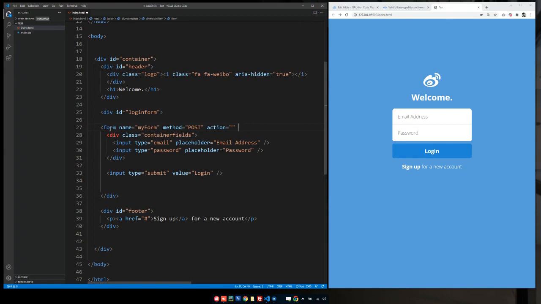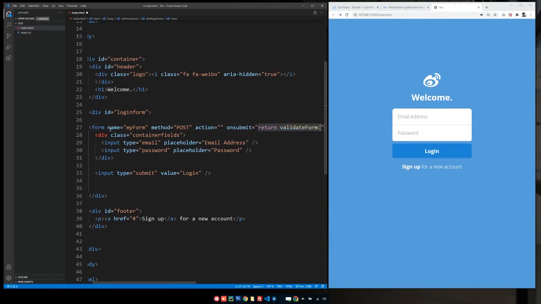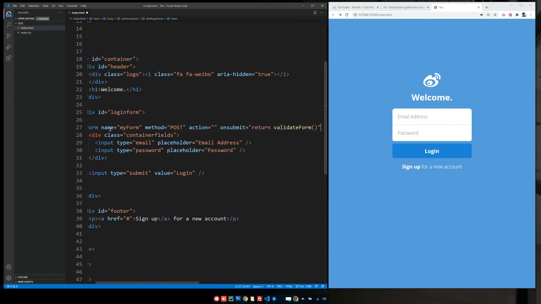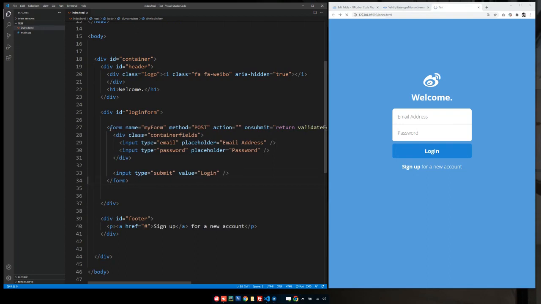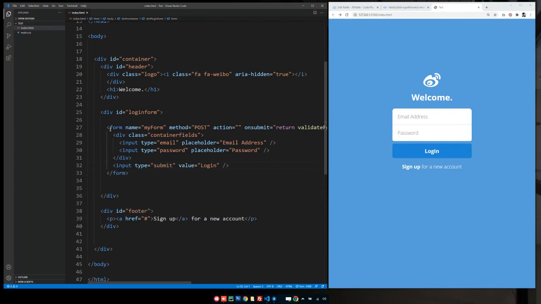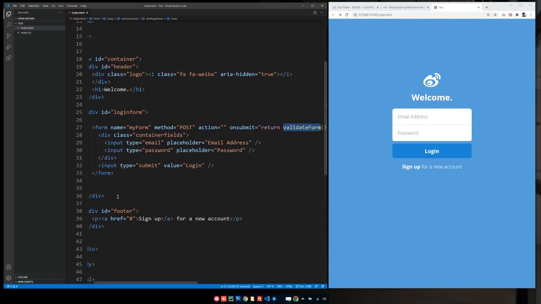Now we need another attribute because we will be using JavaScript. For that, we will have an onsubmit event. Whenever the form gets submitted, this event gets called. And what we are going to do is check against a function, which we can call validateForm, to see whether the data that we are submitting is valid or not. If it's not valid, it will simply return false, and if it's fine, then it's going to return true. We haven't defined the function yet, so we are going to define the function.